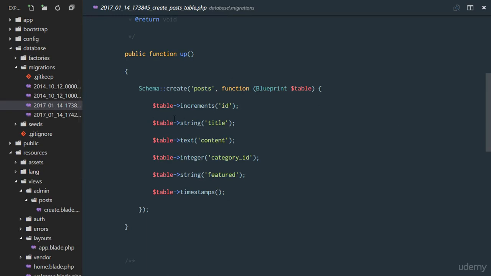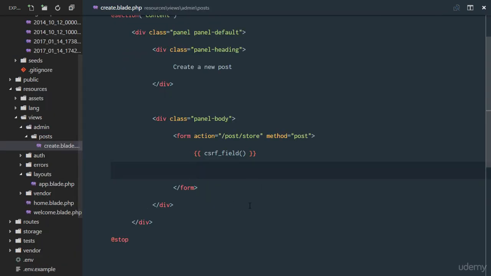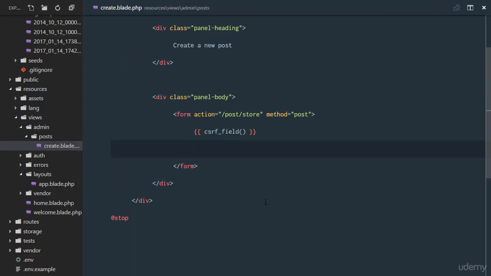Okay, so our create post table, first of all, is asking for a title, it's asking for a content, and it needs the ID of the category that this post belongs to, and it needs a string, which is a link to the featured image. Okay, so it looks like in our form, we need a field for uploading an image, we need a field for the title, we need a field for the content, and also we need to be able to select what category this post belongs to.